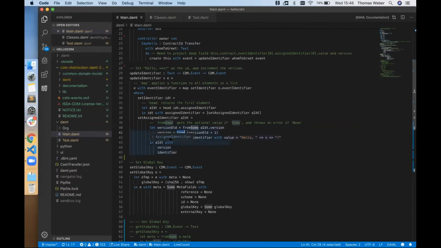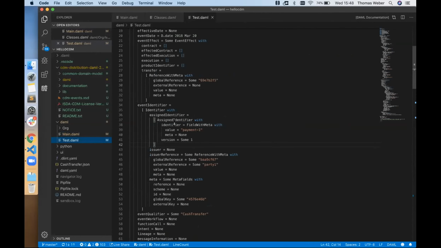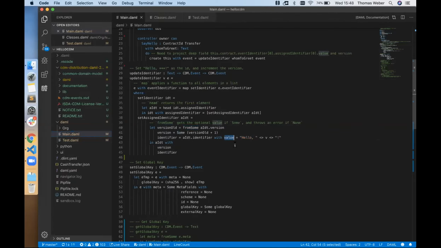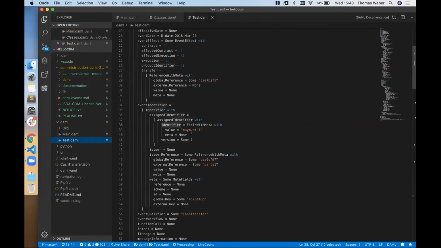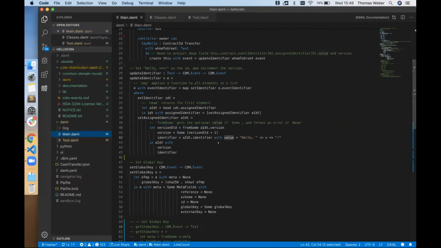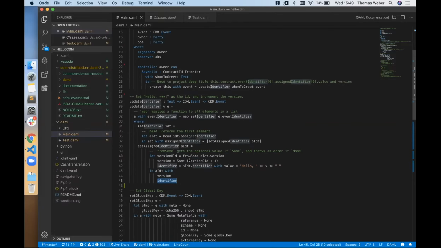Now for the identifier, we simply set the value to the string concatenation. So if we look at our example here, an identifier is actually of type field with meter, which has a value under the meter field, but we simply update the value here. So the meter just stays as it was before. In our case, it's None for this specific example, so we just keep it as is. And then here we simply return the new assigned identifier with the new version and the identifier.